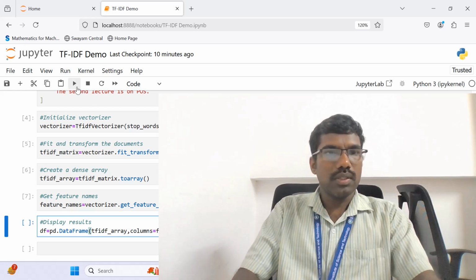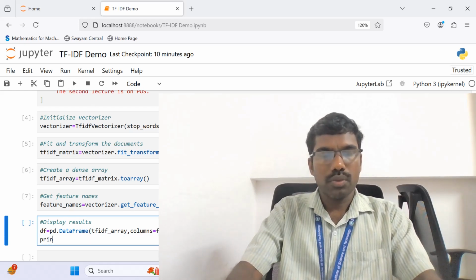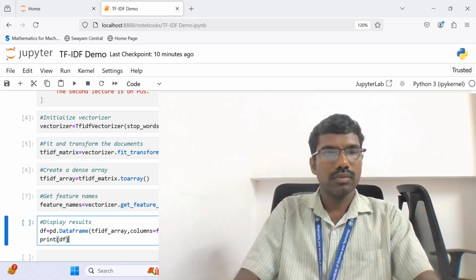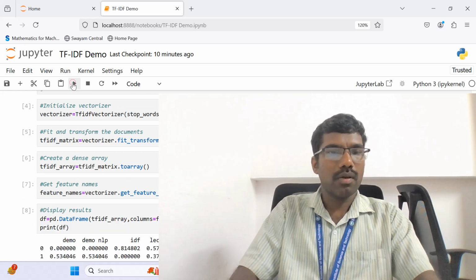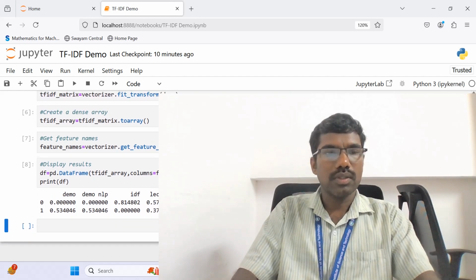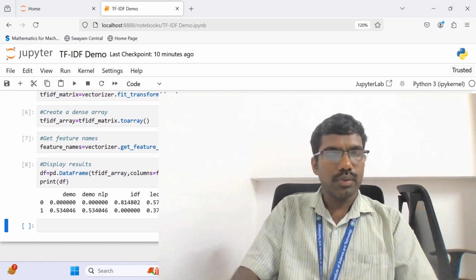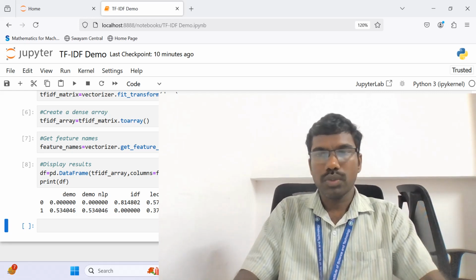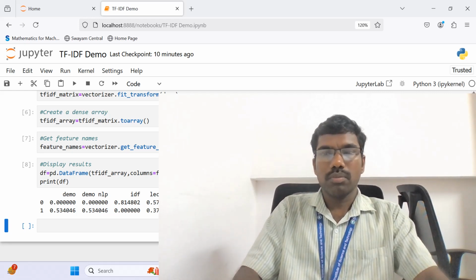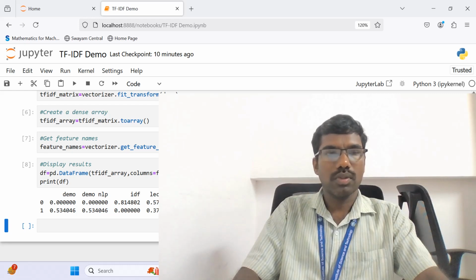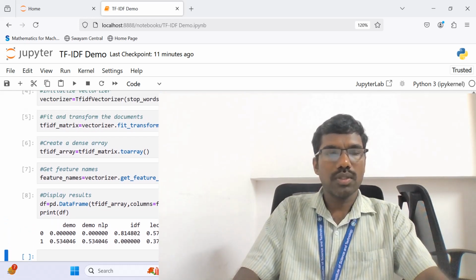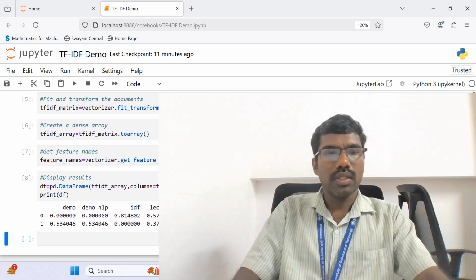So we'll print this now. To print this, we can use the print statement, print df. Now run this. So this is the result of this TF-IDF. It considers both unigram and bigram features, and the maximum top features are considered, and we also remove the stop words. So we consider only essential features.